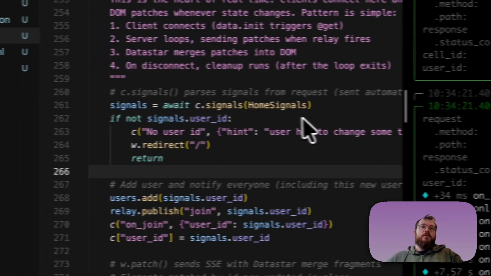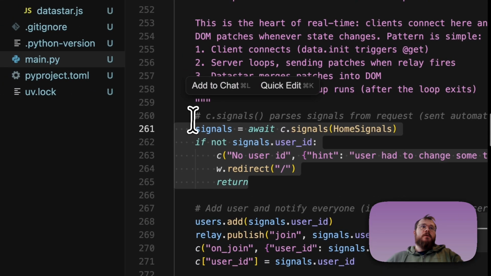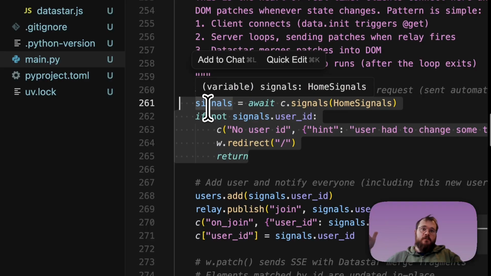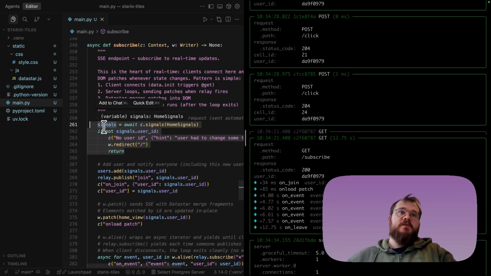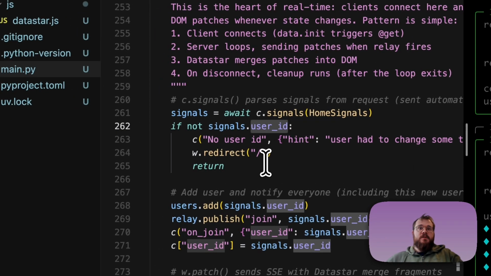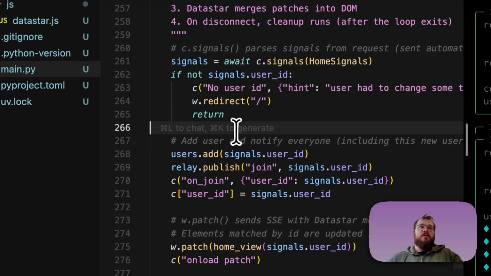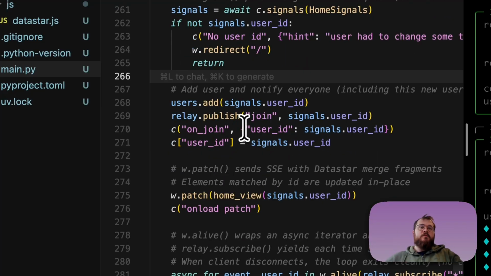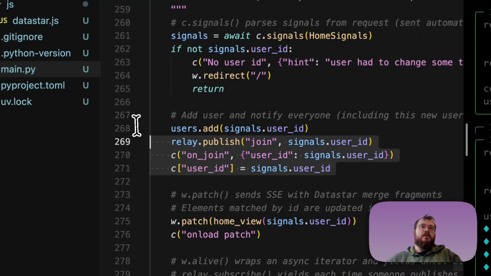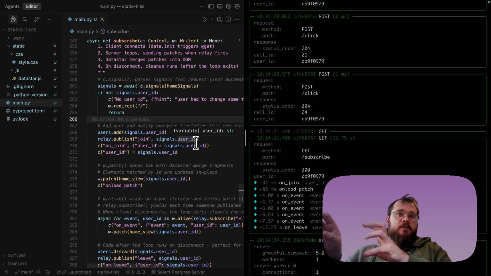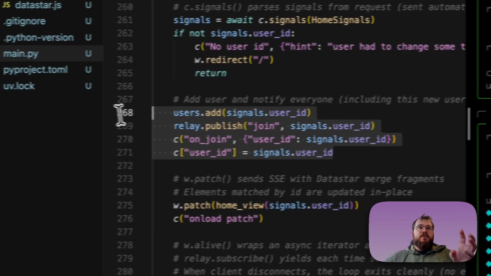Okay, so let's go through the method itself. What we are doing basically is reading signals from this request, because they are attached by Datastar. One of the values from this signal will be the user ID that the user uses. If it doesn't match, we just redirect back. We're not really going into validation as of this video, but basically we're getting this user ID that we set in the main request.